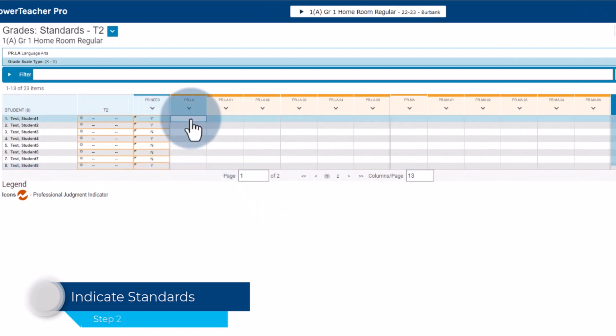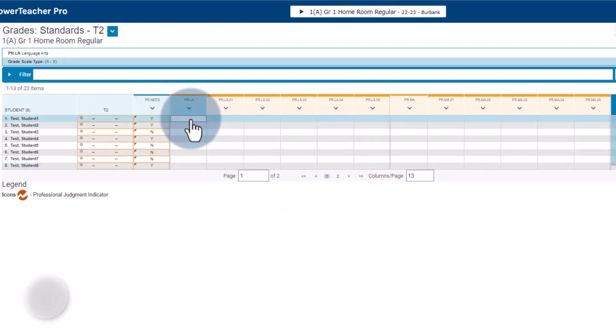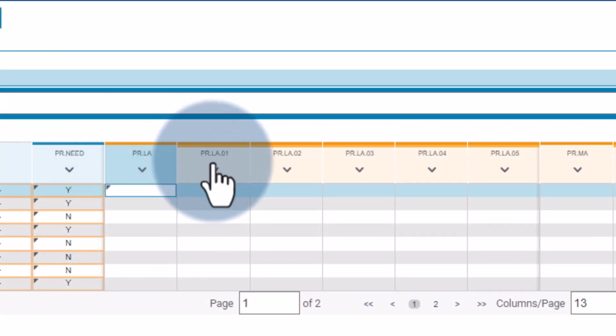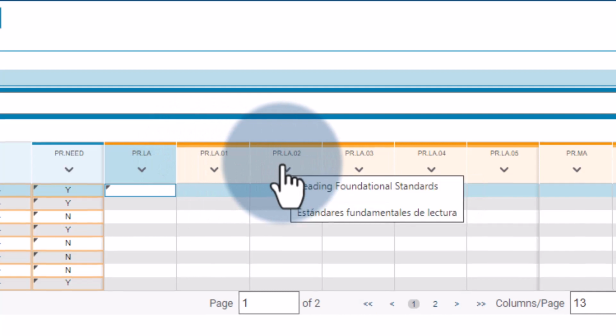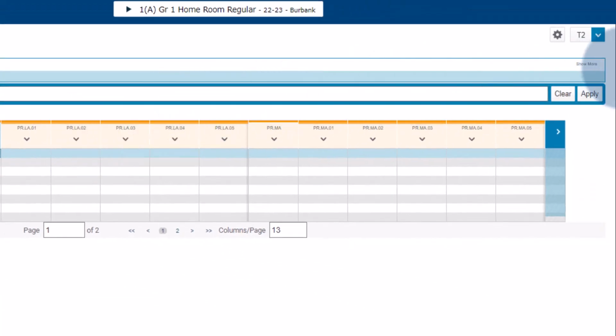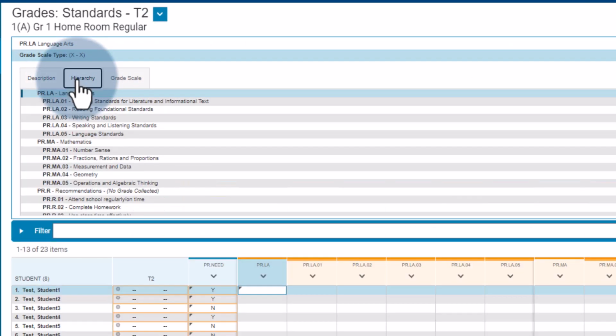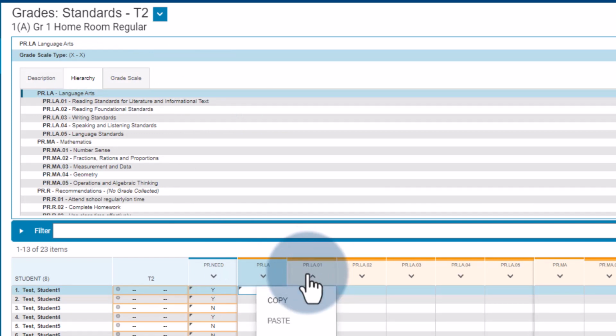For that, we have here a few columns for each standard. You can mouse over each one of the column headings to know which standard it belongs to. Or you can also click in this Show More option in the top right and go to the Hierarchy tab and see a description of all the standards and recommendations that we'll go over here in a minute.